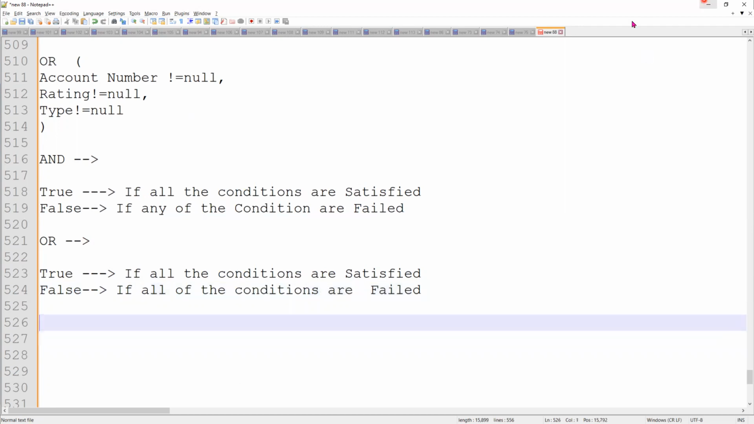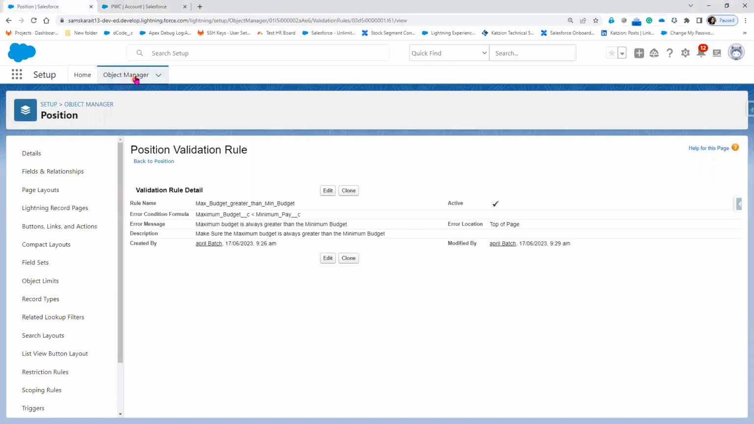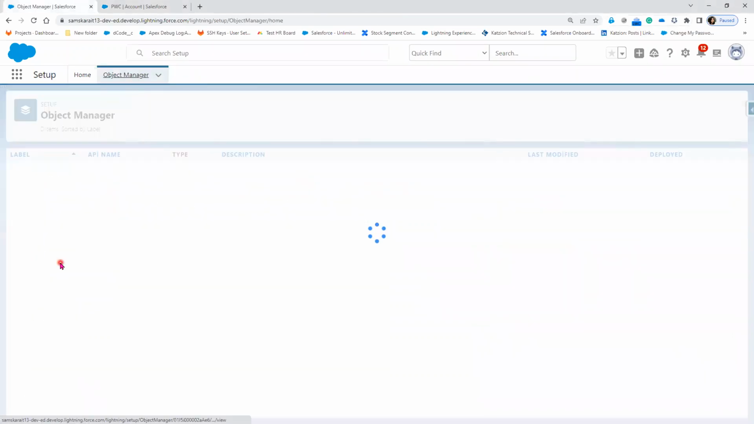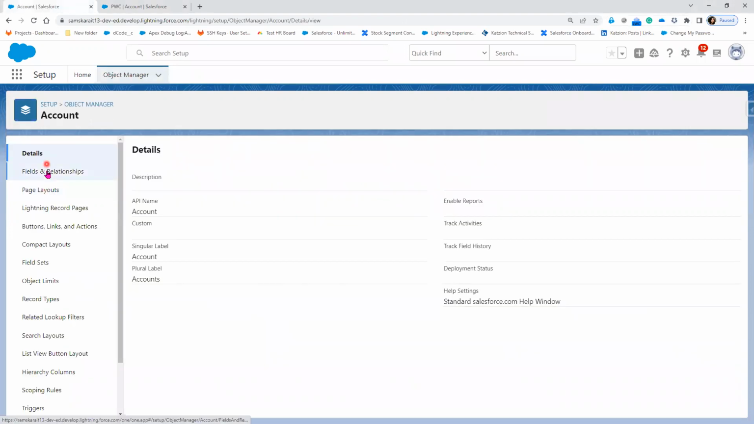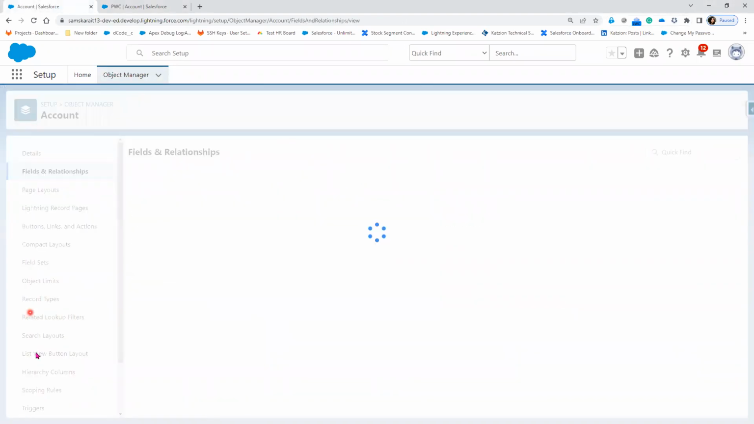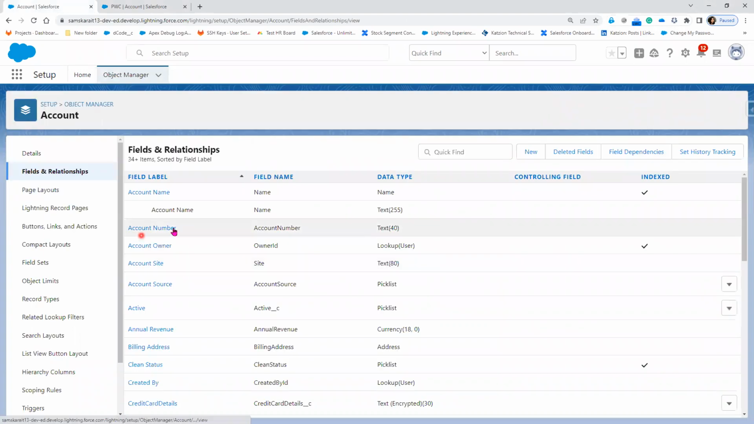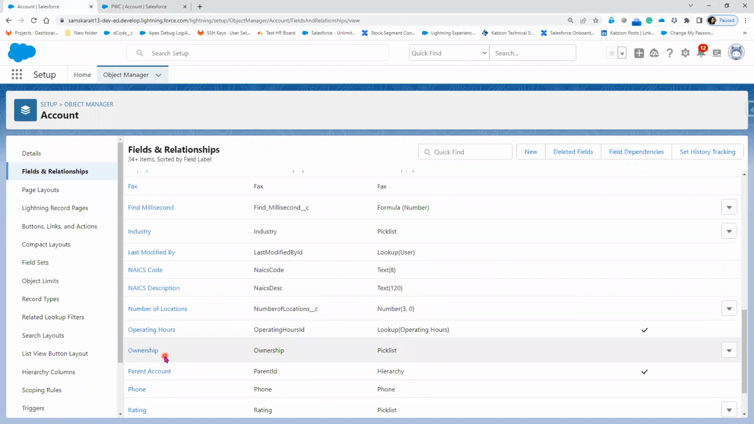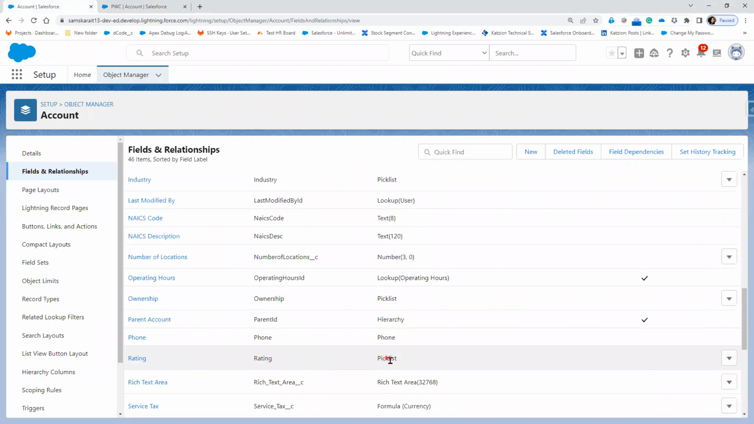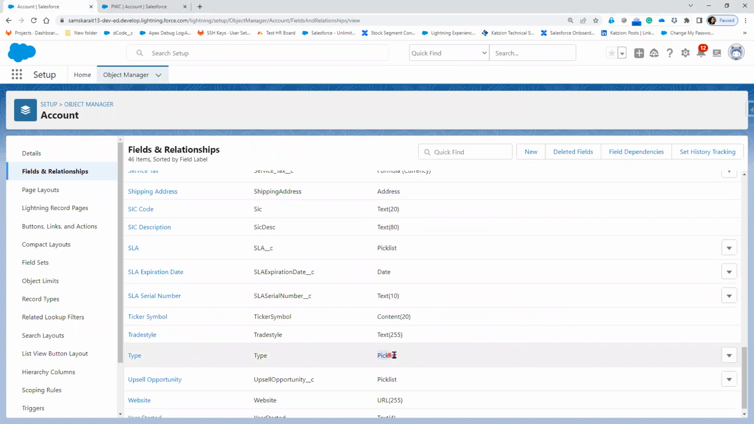Now let me show you the example. Let's go to the Object Manager, and let's go to the Account. Now here, Fields and Relationships. Now I'm going to check the account number and the rating field. What is the rating field data type? Rating field data type is pick list. And what is the type data type? Type is also pick list. So I have one text field and two pick list fields. Now let's go to the validation rule.